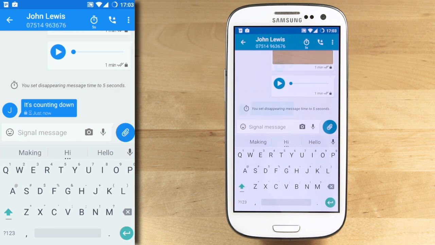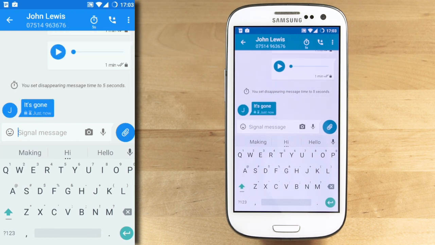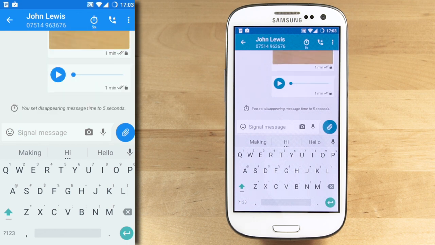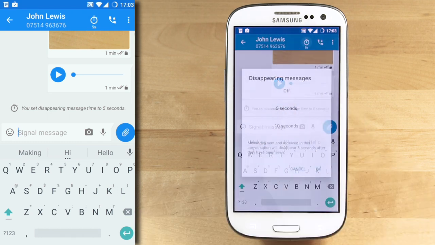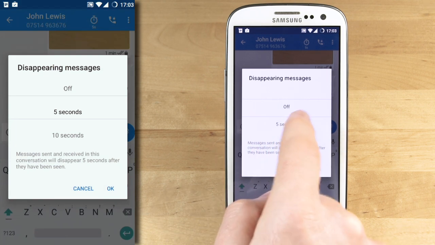It's worth mentioning that even though the message disappears, this is no guarantee that the person you are communicating with hasn't taken a photograph of the message or recorded it in some other way. You can turn off disappearing messages by pressing the clock icon at the top and dragging it to off.